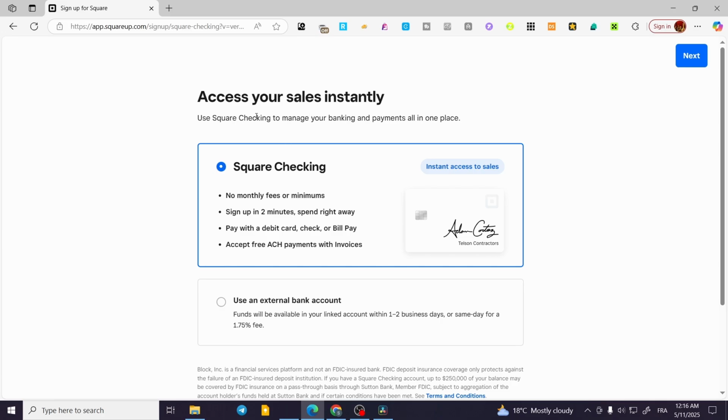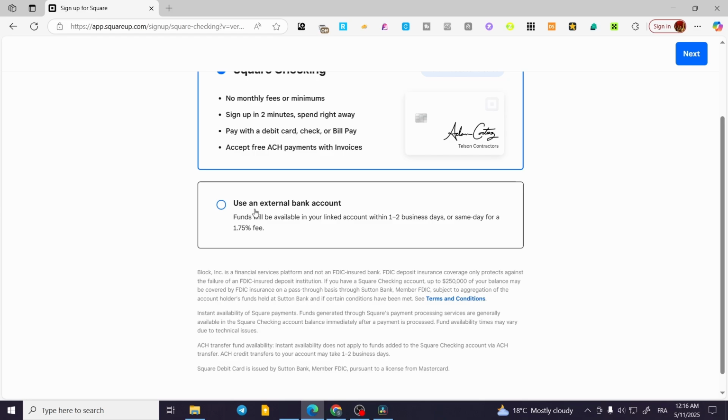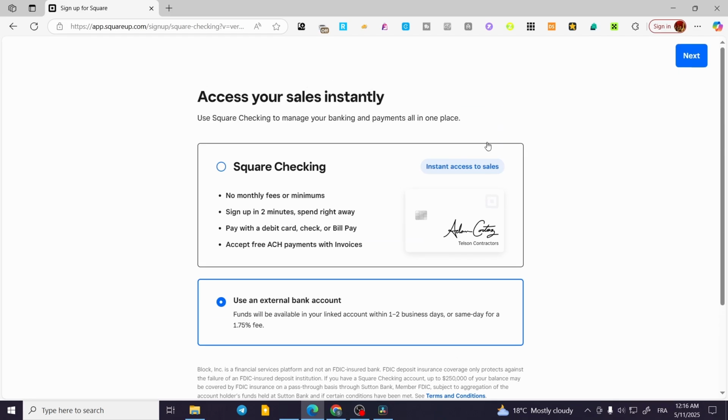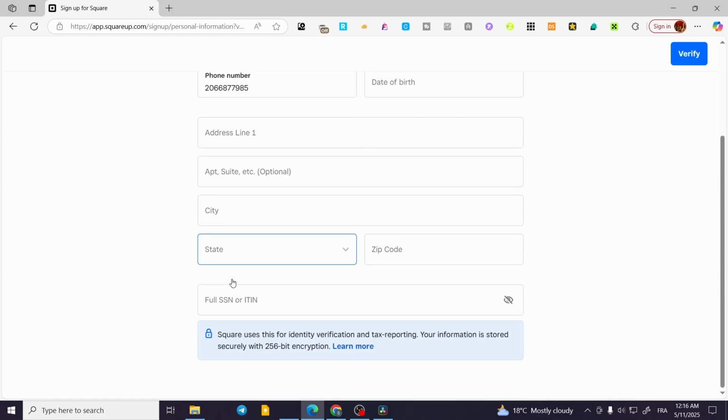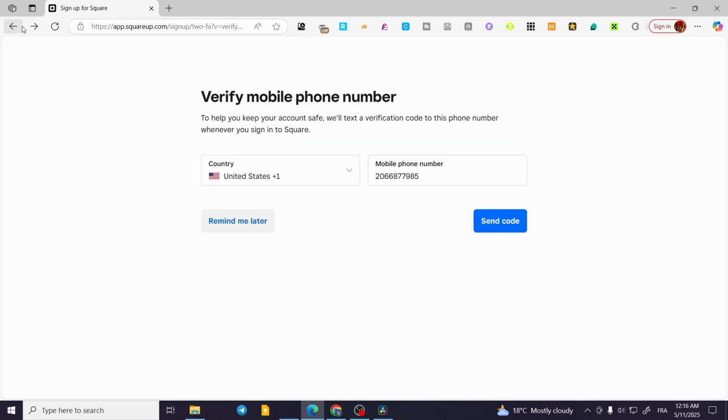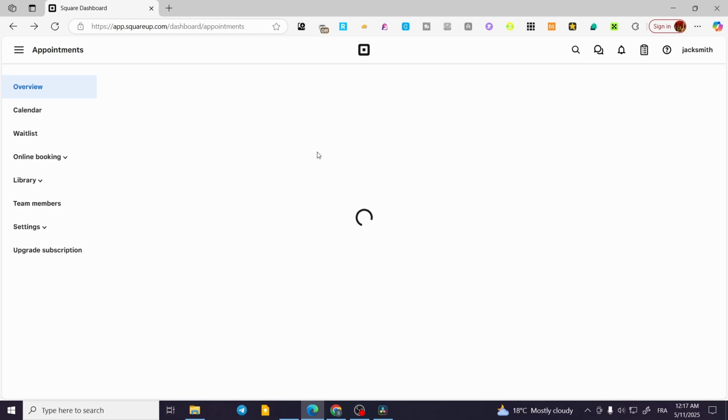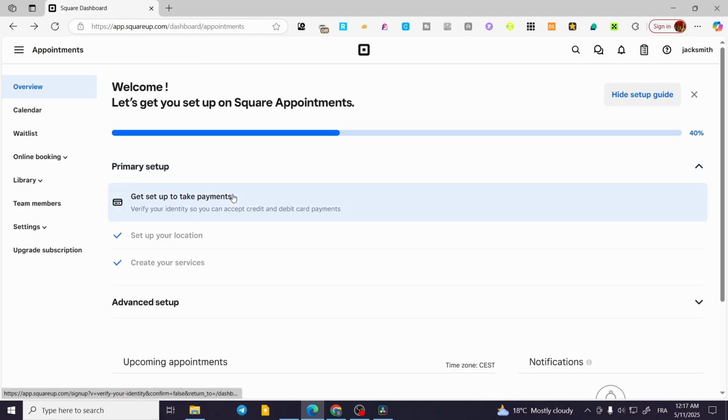As you can see here, set up the Square checking, or you can use an external bank account. Then you're going to set up everything like the SSN, ITIN, and so on. I'm not going to set up these details, as they're a little boring. It is something you need to do by yourself, because you're going to have your information set up within your account.